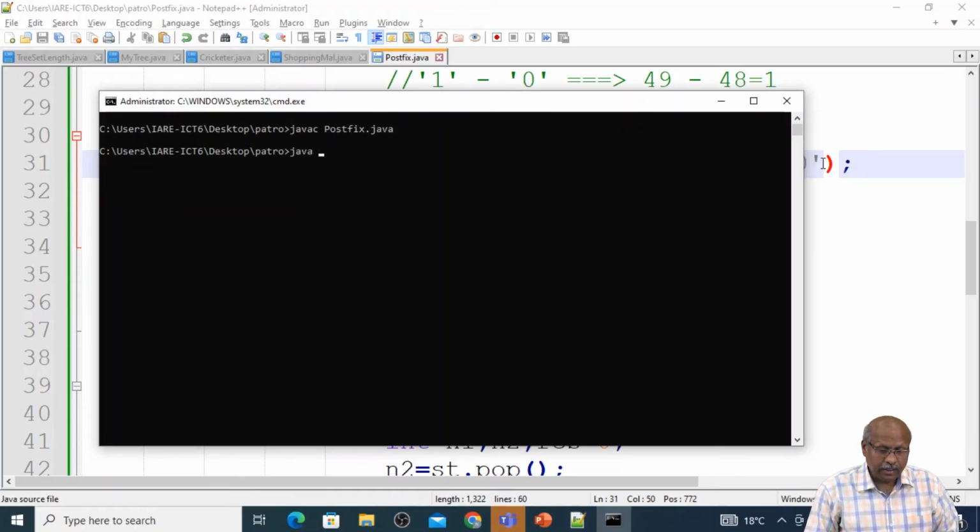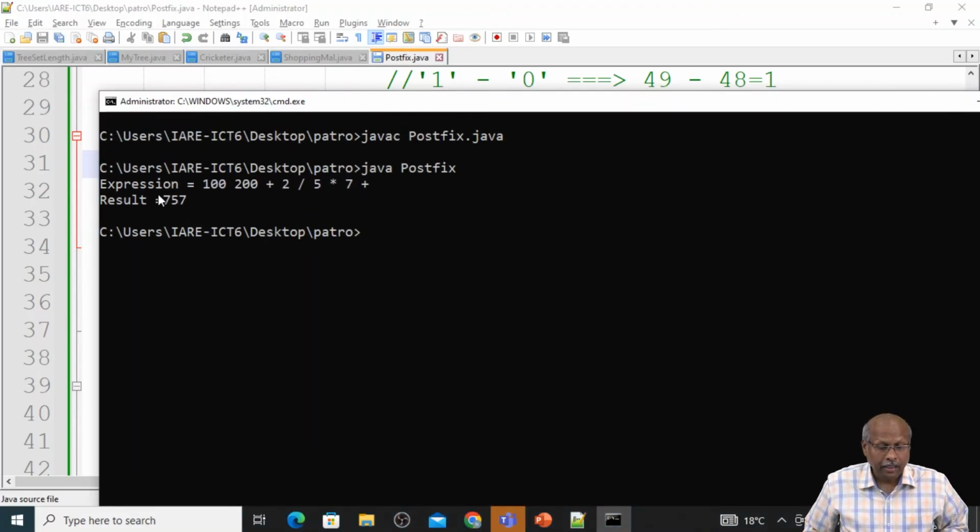Then we'll run it: java postfix. Yeah, so now my answer is 757. Yeah, this was my goal. Whatever expression you have given, that expression is evaluated and the result is given.